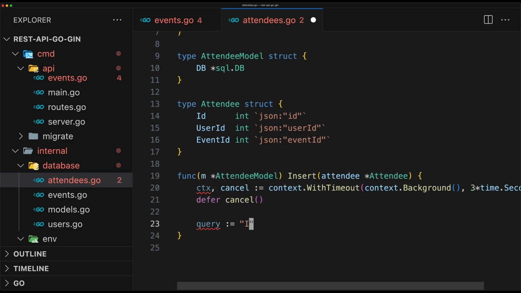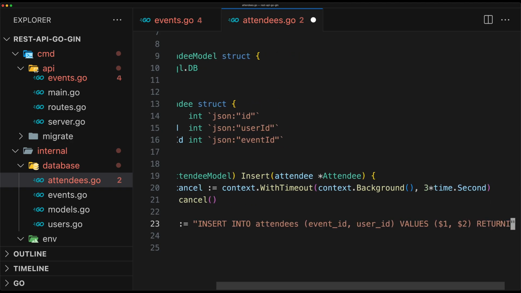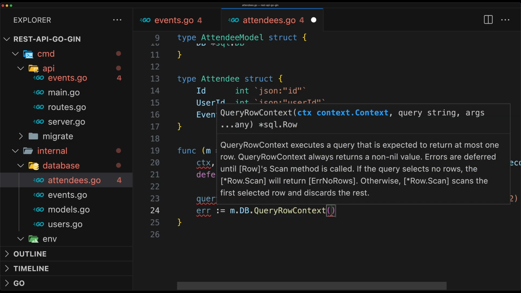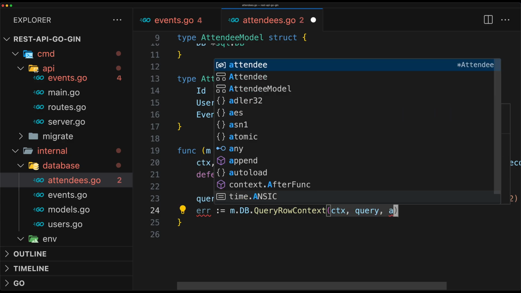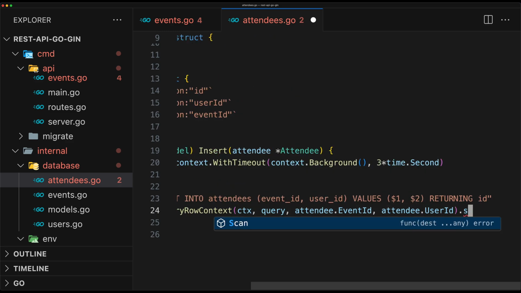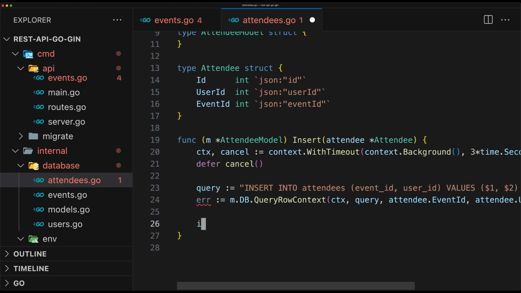We say query insert into attendees, we will pass event ID, user ID, then we say values, placeholder 1 and placeholder 2, and we will return the ID. Then we can execute the query. The error, and we set that to be m.db.QueryRowContext with the context, query, attendee event ID and attendee user ID, and then we call scan and pass the attendee ID, and then we check if there's an error.